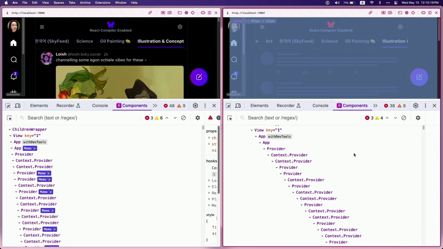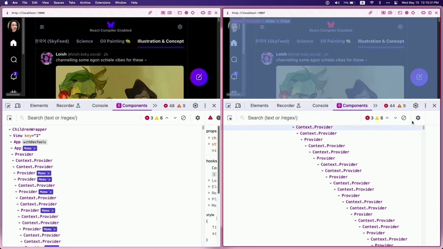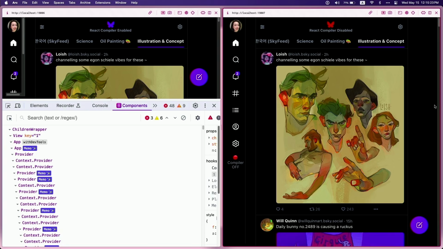There you go. So yeah, on the right, we have the compiler is actually disabled. All right, great. So we've installed the compiler. We have added it to our Babel pipeline. We've confirmed that it works through the DevTools. And then we did a quick check to confirm that the app still works.